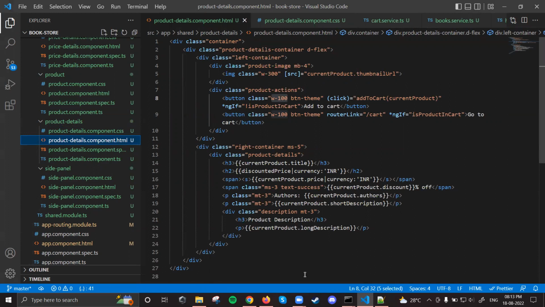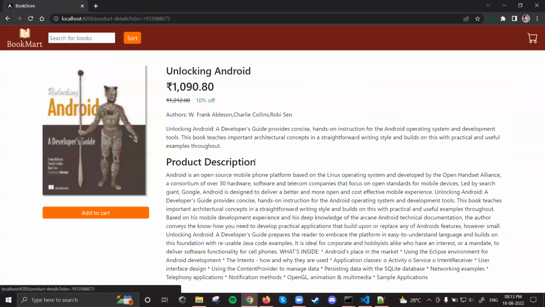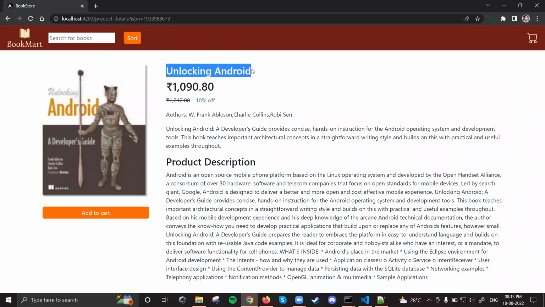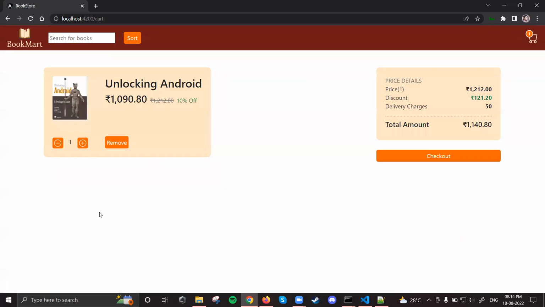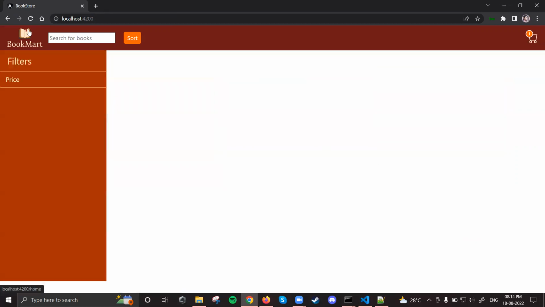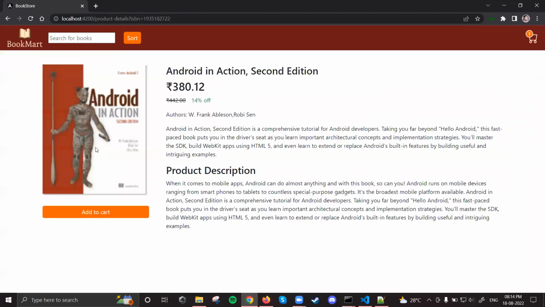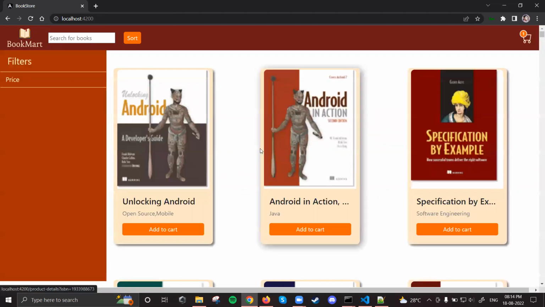Let's check once how it is looking. Go back, click on this. Yeah, everything is fine now. We have the book image, the title Unlocking Android, the price, original price and discount, authors, short description, long description, and add to cart button. When I click on it, it shows go to cart, and I'm able to go to cart. So that's fine.